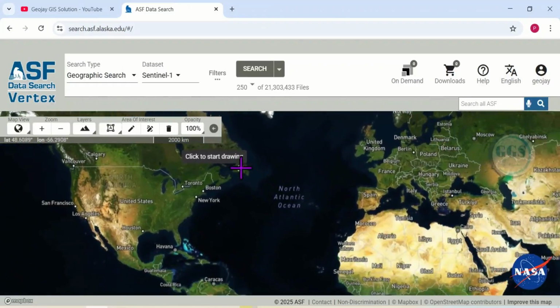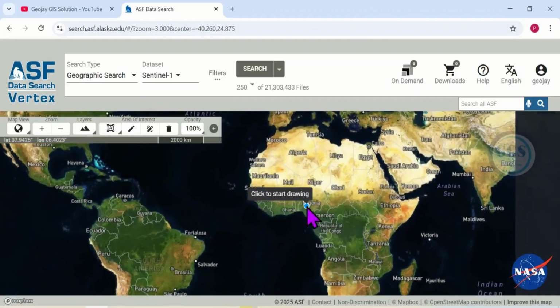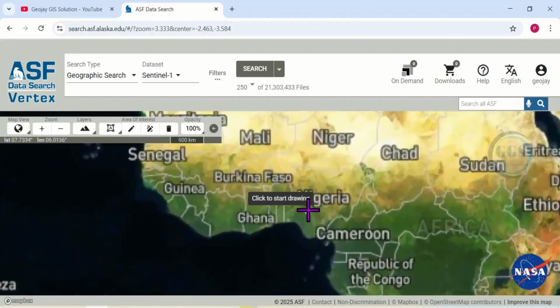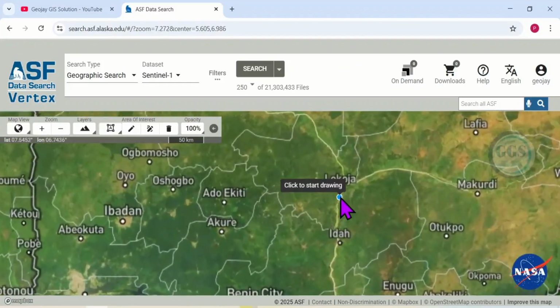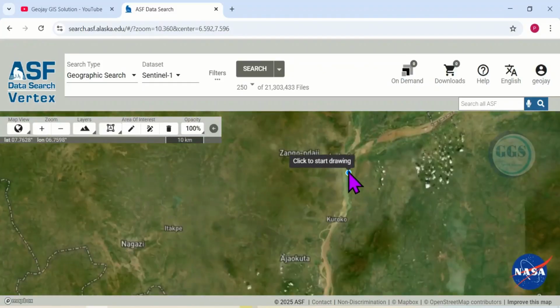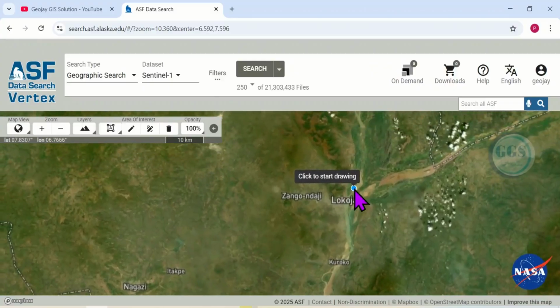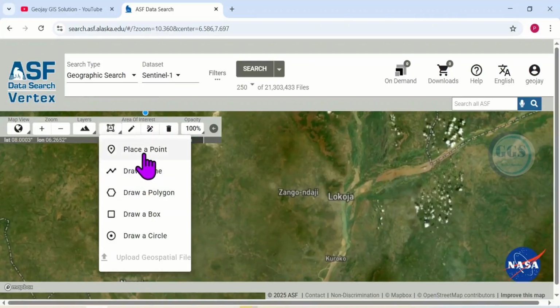Now to start with, you have to pan the map to your region of interest, and you can zoom in to your specific area of interest. Once you have located your area of interest, for example, I want to download data for Lokoja here as I'm pointing. So select your area of interest by clicking on this icon, and it will open a drop down. You can place a point, draw a line, draw a polygon, draw a box, or even draw a circle. Let me draw a box around my study area.